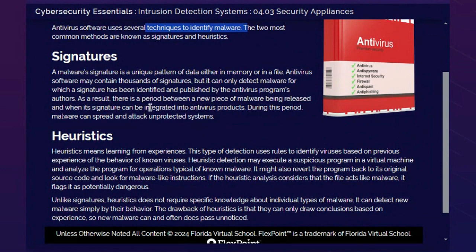So as a result, there's a period between a new piece of malware being released and the signature being integrated with the antivirus. So when someone comes out with something brand new, your computer is going to be vulnerable until your antivirus company updates their software to catch that. So it can spread and attack unprotected systems. So, antivirus is not perfect.